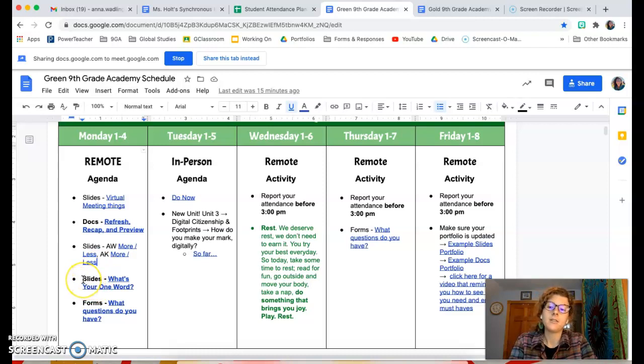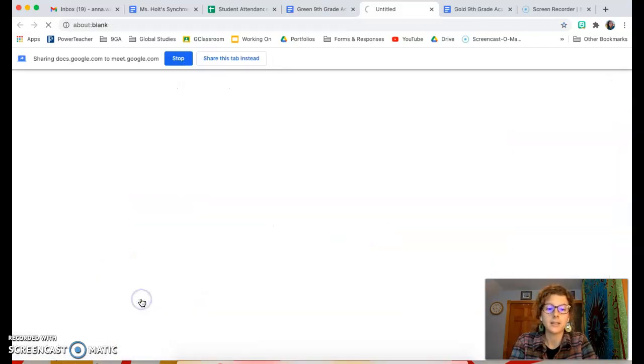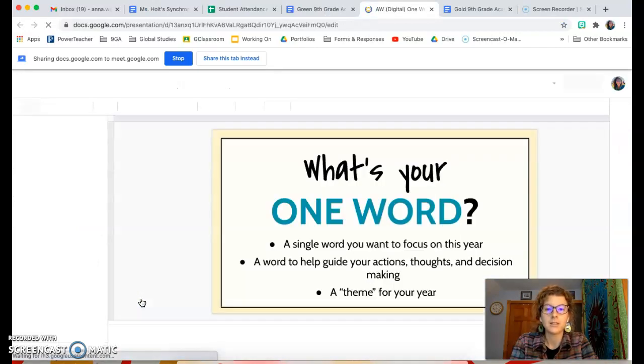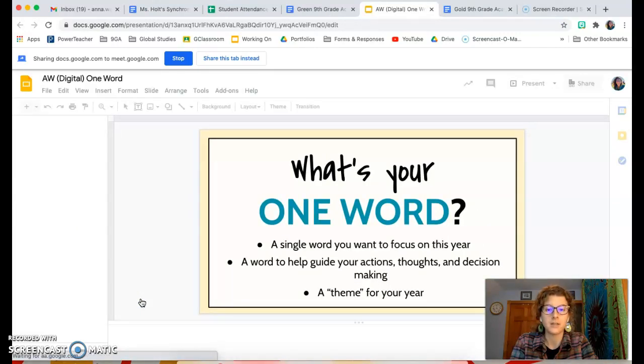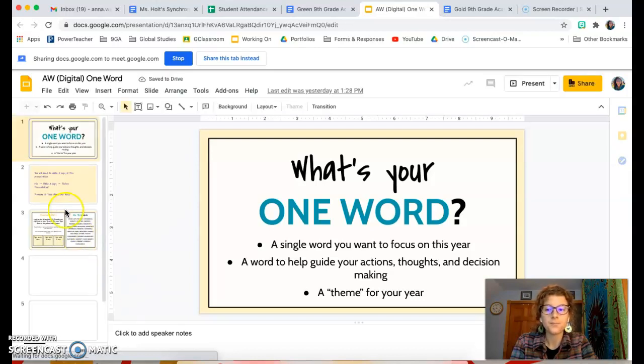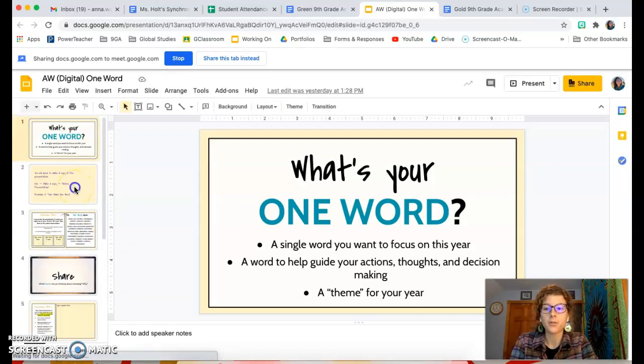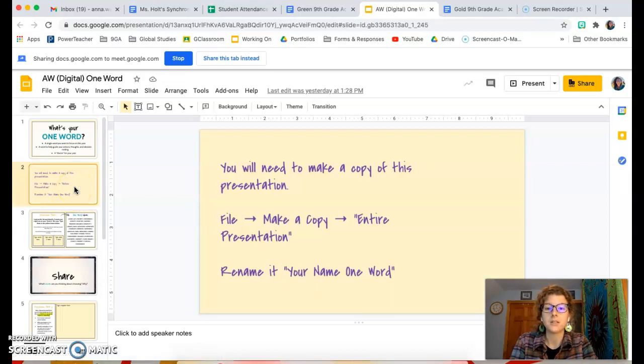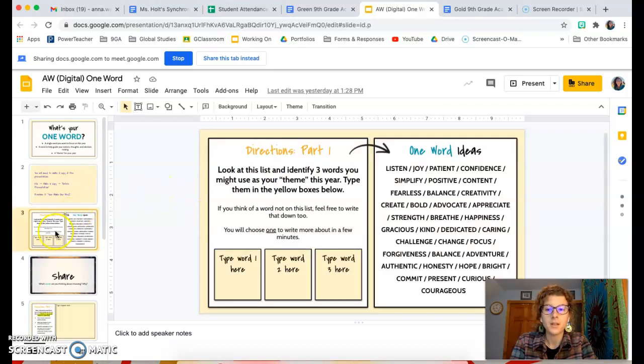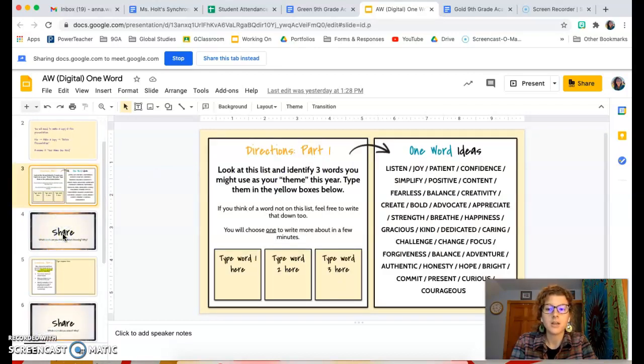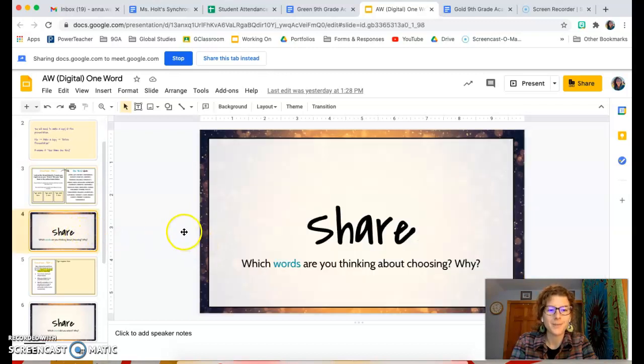This next, the fourth thing right here, slides, what's your word? That is your task. So your task is to do this activity with what's your one word. There are directions that go through it. Again, the text in purple is kind of notes from me, remember? Directions, obviously, with, if it loads, there we go.